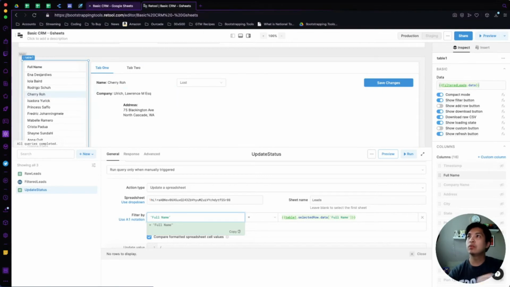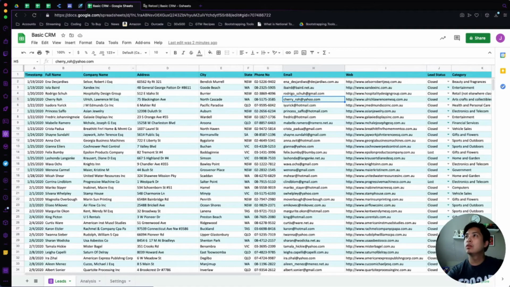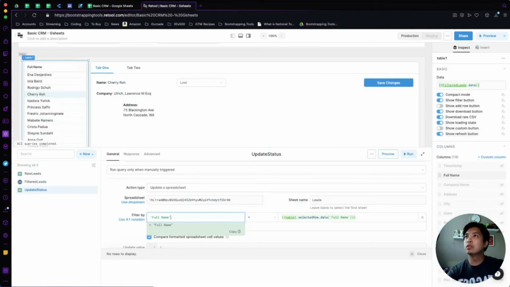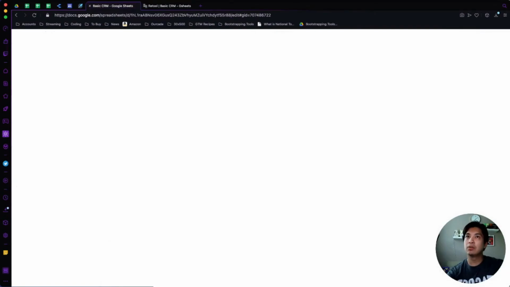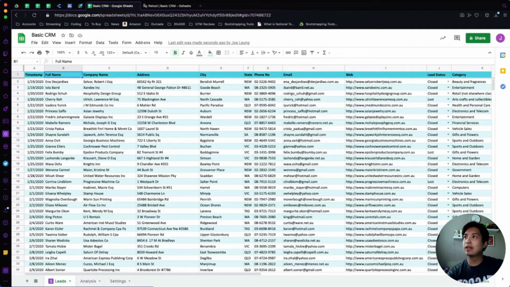Let's filter by full name. I wonder if it's because I have it like that. What if I just did it like this? So if we hit the run button, does that work? Look at that. Okay, so quotes, don't put them. It's not going to work if you put quotes in them.